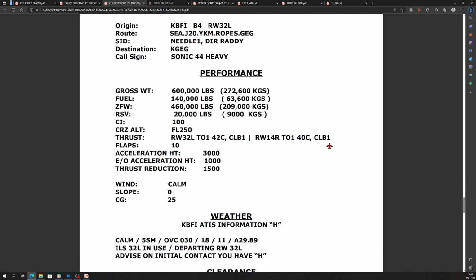We'll be in pounds this time, so we'll stay with pounds. We'll stay with a freighter, and we'll use the next generation FMC, the FMCNG, for the next lesson. Planned zero fuel weight will be 460,000 pounds. Fuel on board 140,000 pounds. Gross weight 600,000 pounds. Cost index 100. Cruise altitude 250. And runway 32 left.